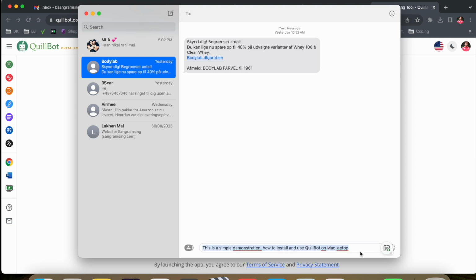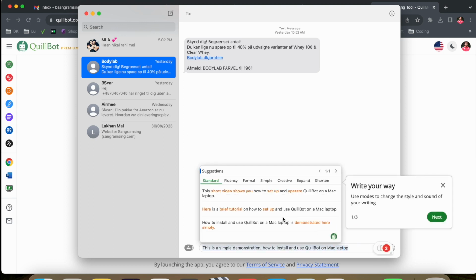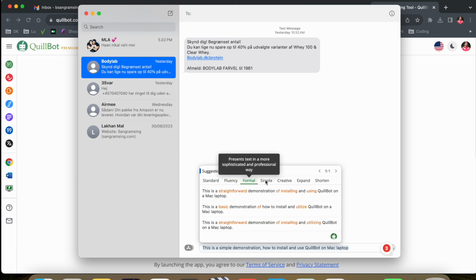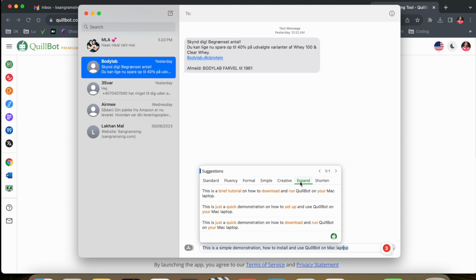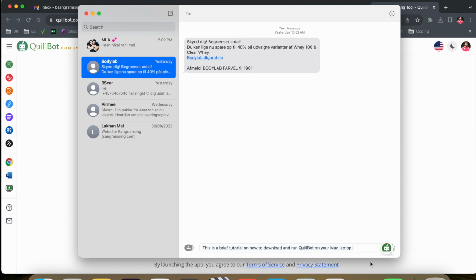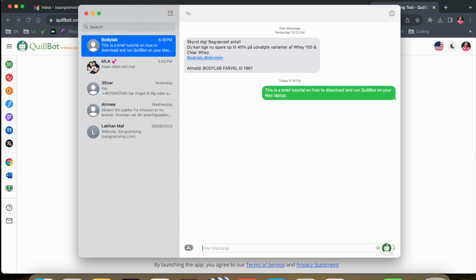If I select the entire text and search here in QuillBot, and boom, look at this, QuillBot is providing suggestions: standard, fluency, formal, simple, creative, expand. I have a premium subscription. If you want to make a premium subscription, nowadays QuillBot is providing 20% off the yearly premium subscription. So you can simply select one of them, improve your writing skill and send it in a message to any person. This is really new compared to Grammarly. This one is really amazing.